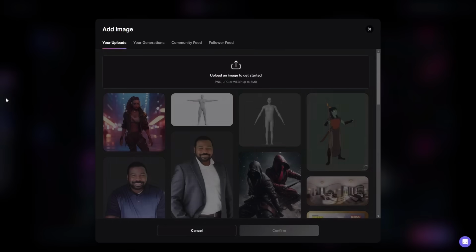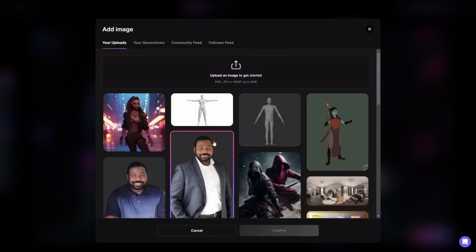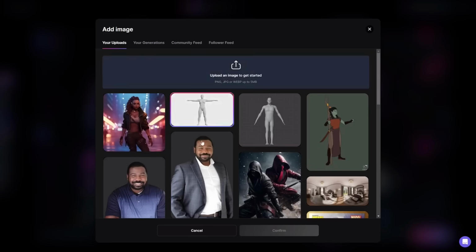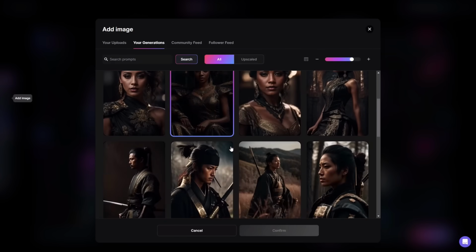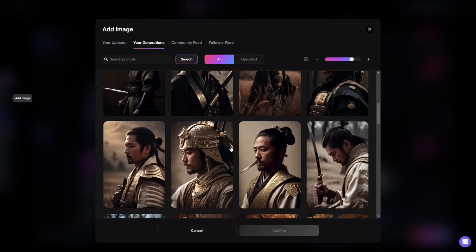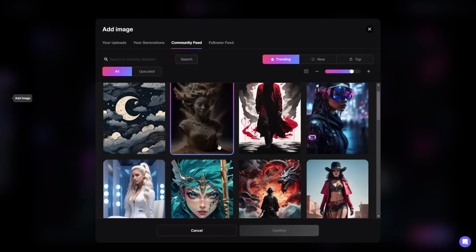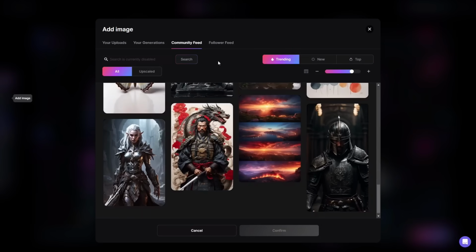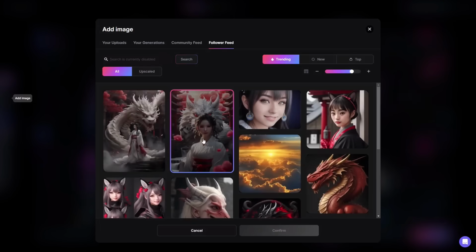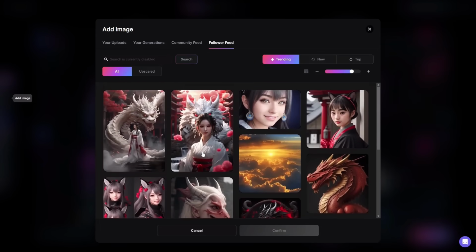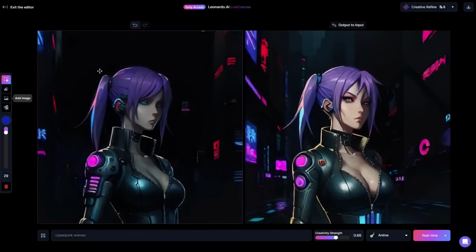And they do have this add image button, so this is all the stuff that I've uploaded or have done with image to image. You can see some pictures of myself there. And I have my generations, so you're gonna have all the stuff that you've generated in Leonardo. You have the community feed, which is just the community. This is the people that you're following in the follower feed. So you can add any of these to the actual input canvas here, and then you can draw on it, you can erase stuff, add stuff, do all kinds of different cool things.